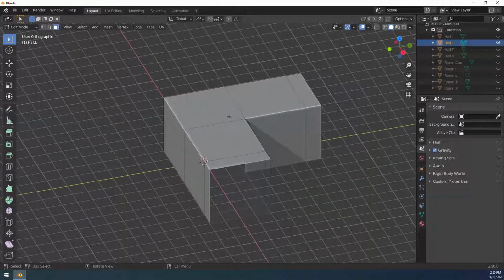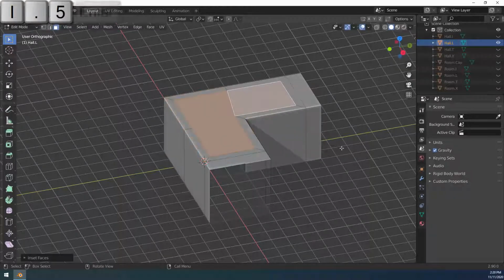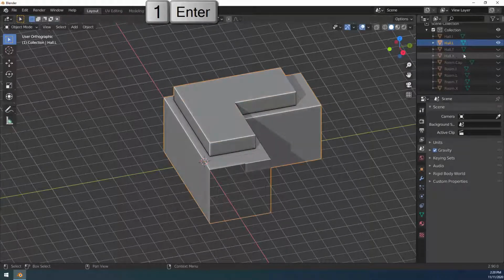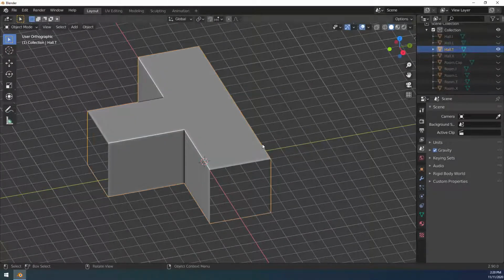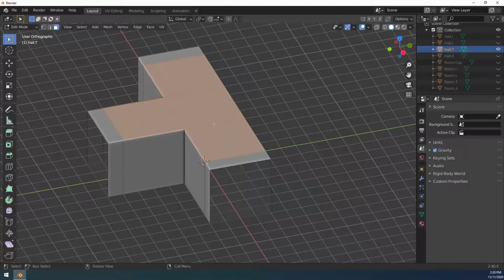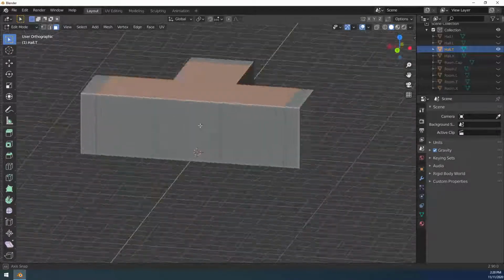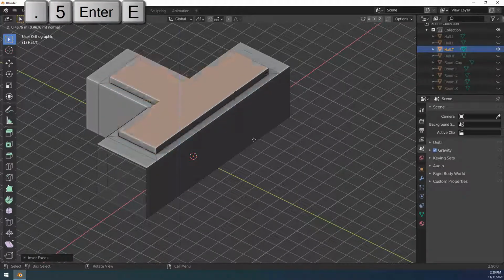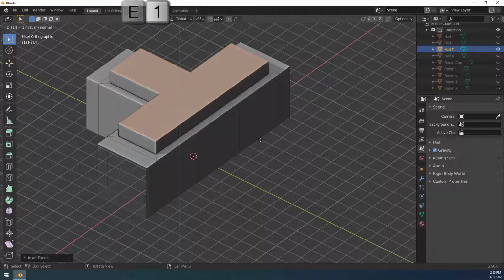Back into tab. We'll select just these top squares. I, 0.5, and then E1, enter. I'm going to do this quickly so that we can get through it. So Hall T, edit mode. Select just the top squares. Make sure you don't select anything else. I to inset, and then 0.5, and then E to extrude by 1 unit, and then hit enter.